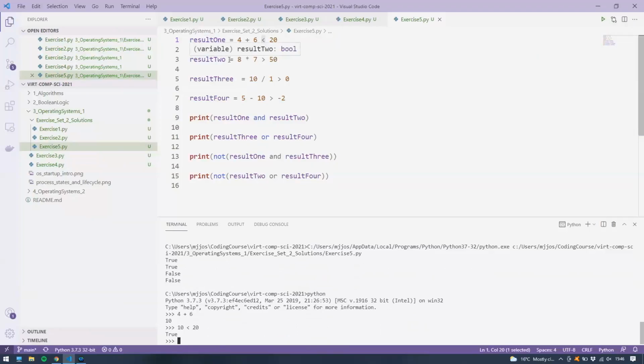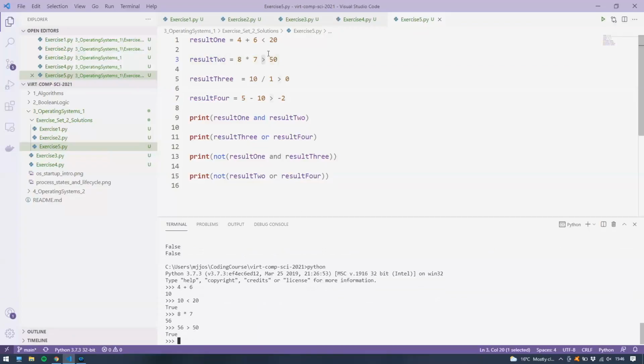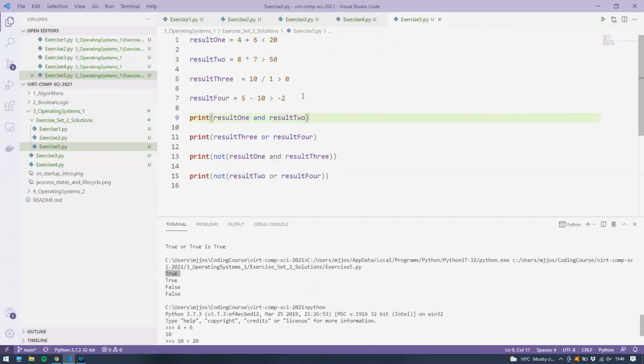Then result2 on line 3, 8 multiplied by 7. This is the Python sign here, the little star symbol. 8 times 7 greater than 50. So if I recall, 8 times 7 is 56. It is. So is 56 greater than 50? And that's true. So result1 and result2 are both true. So true and true has to give us a true output. So that's how we get the output from the first print statement.